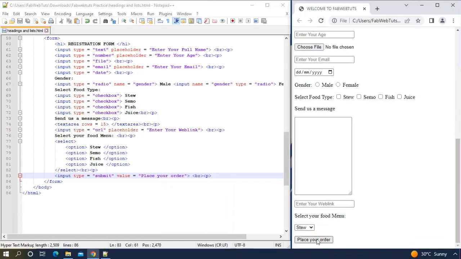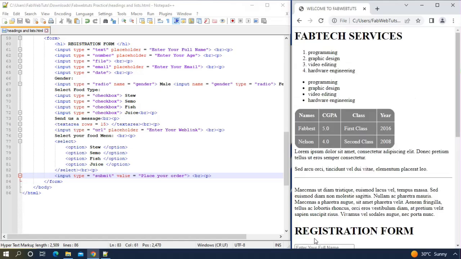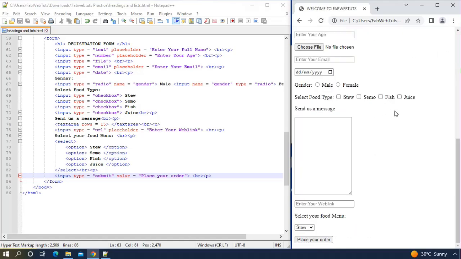Okay, so you can see a button has been added, place your order. So right now if I click on this button, it's going to submit the form. The reason why it's not working is because we don't have a back-end code. The back-end code that will pick all this data and send them to the database. All right, so let me just go ahead and remove this. Okay, so that's it about form.